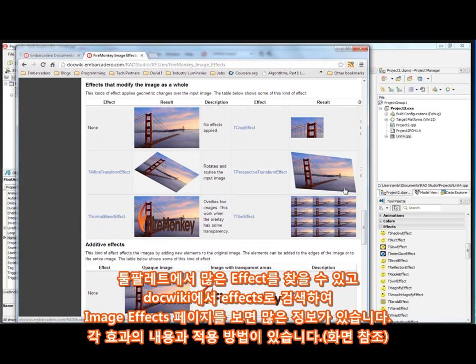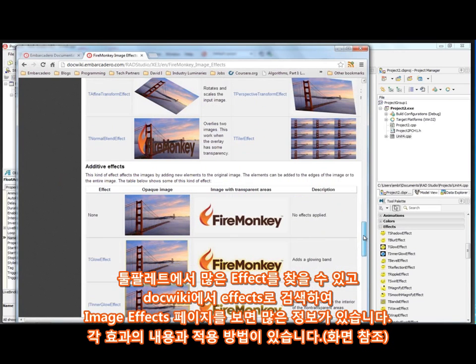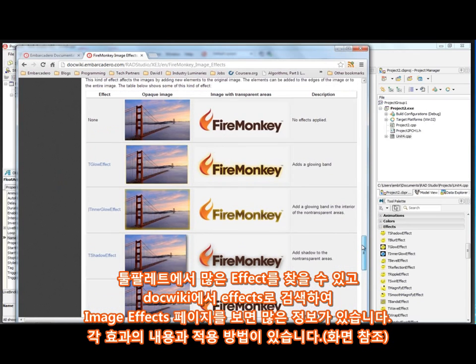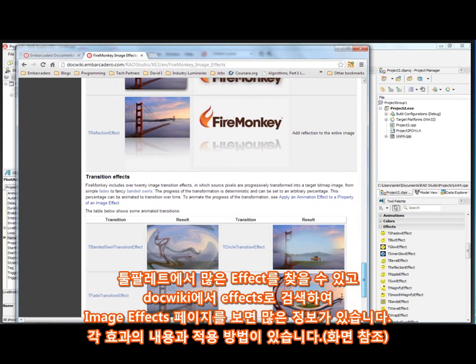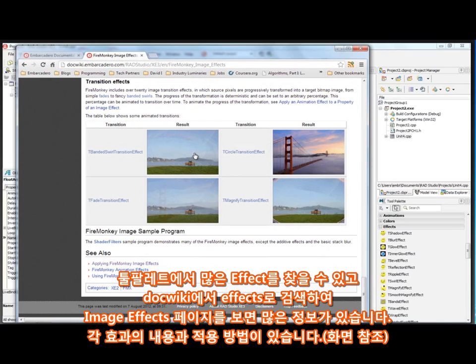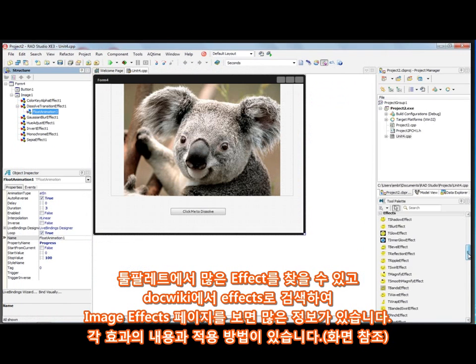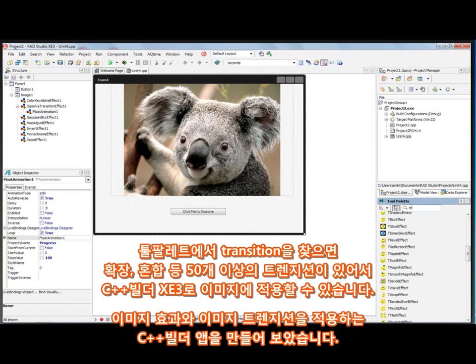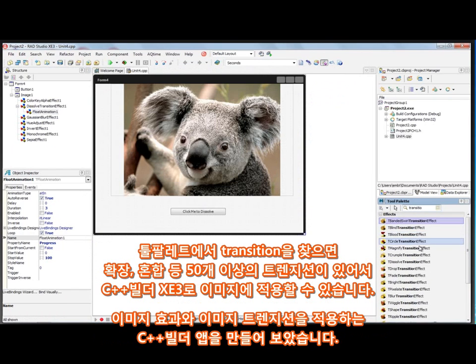You can crop, you can change the perspective, you can tile an image, and then you have additive effects, you've got transition effects, and there's these little image shifts that show you what happens during the different transitions. And there are lots of different transitions that you can use. So if we look and type transition, there's swirls, blinds, circles, magnify, crumples, fade, bright, transition effects, pixelate. I think over 50 different kinds of effects that are available for images with your C++ Builder XE3 applications.